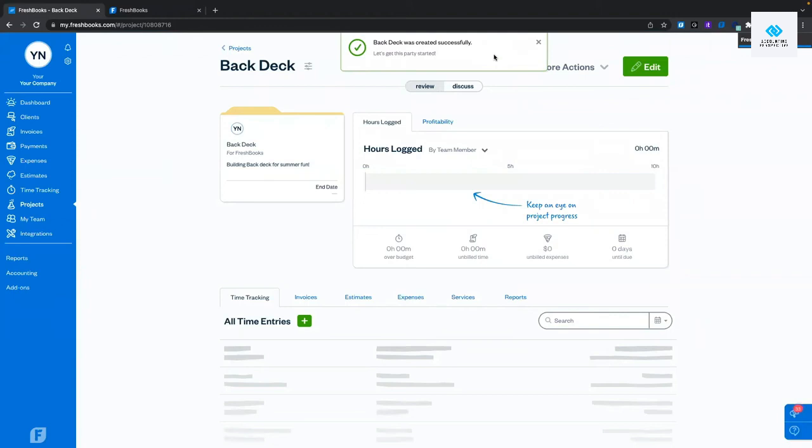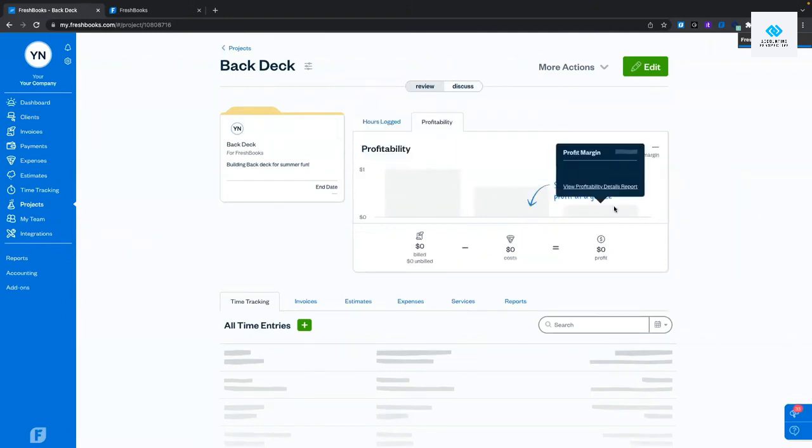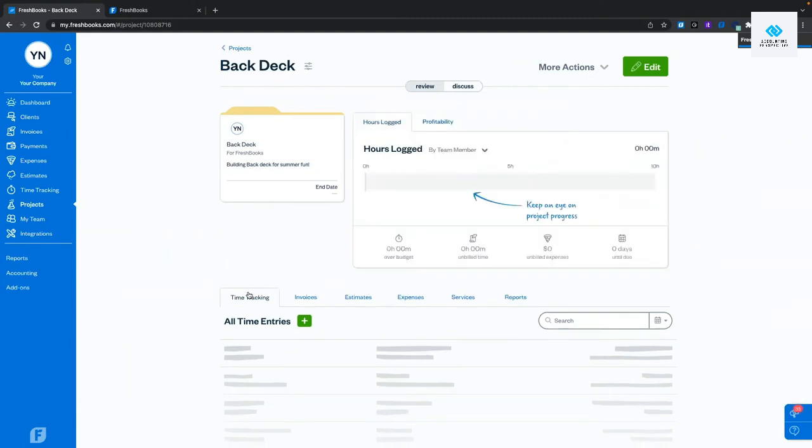So now what we're looking at is the project dashboard, similar to the client profile, but this is for the project itself. We can see the hours logged, currently none. We can check out the profitability. Currently, nothing's tracked, no expenses, hence no profit. And we can go in, see time tracking, invoices, estimates, expenses, services, and reports, all regarding what this project is going to entail.